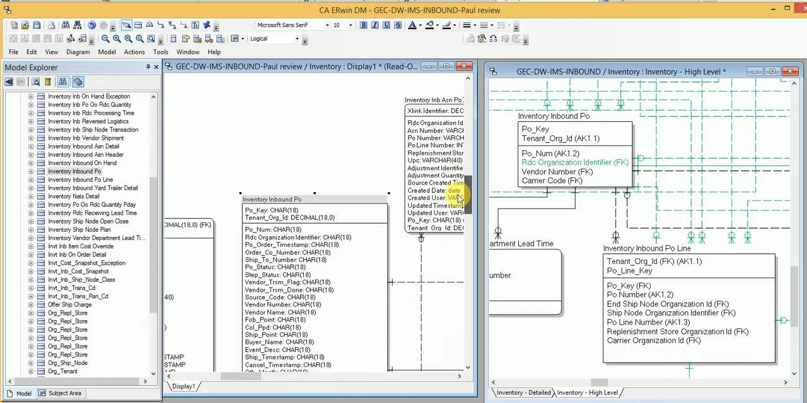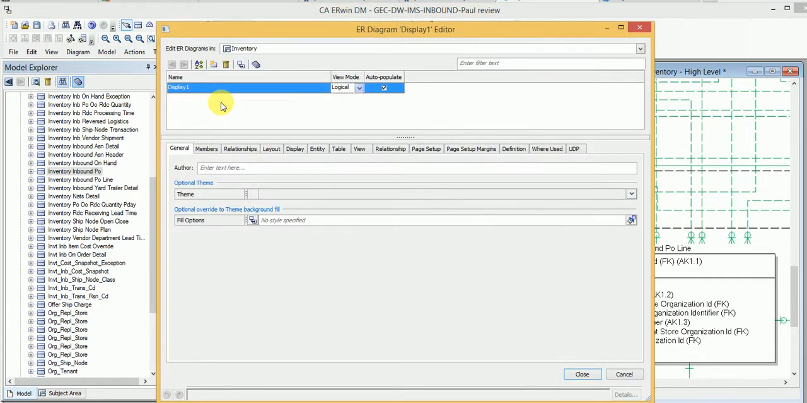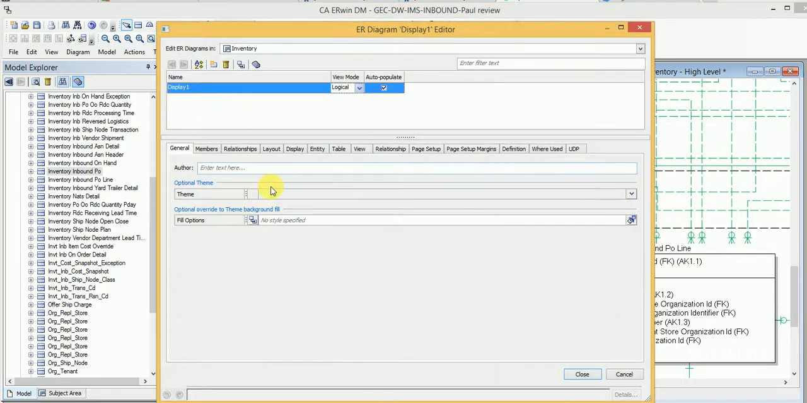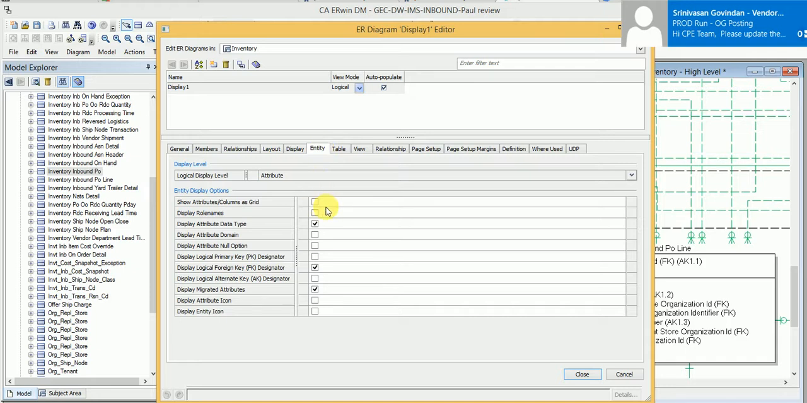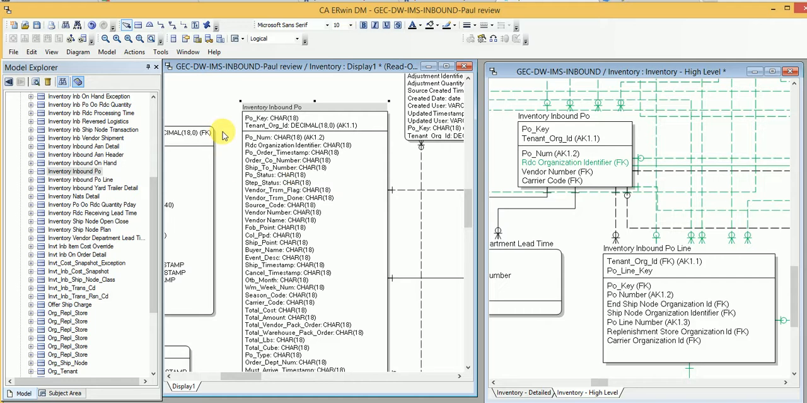All right. The reason why it's not showing any notation is because we haven't specified the display properties correctly. So let me show you one more time. Right-click, Properties, and you go to Entity, and here you can say I want to specify the AK. PK is fine, AK and foreign key, okay. And now you can see this has 1.1 and 1.2 notation. This indicates these are the business key, all right?